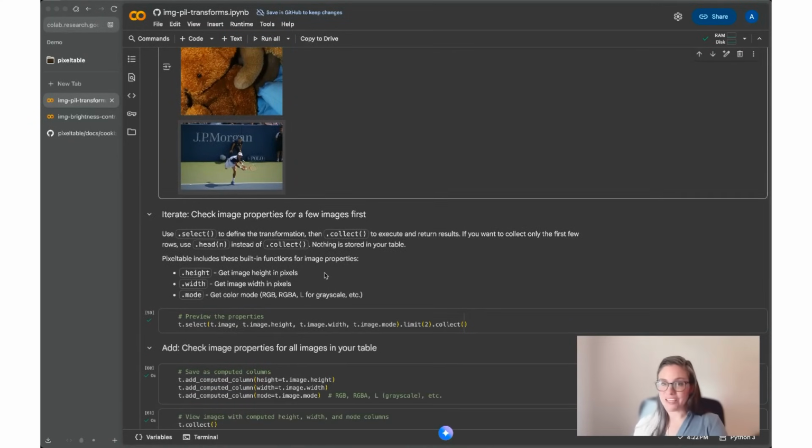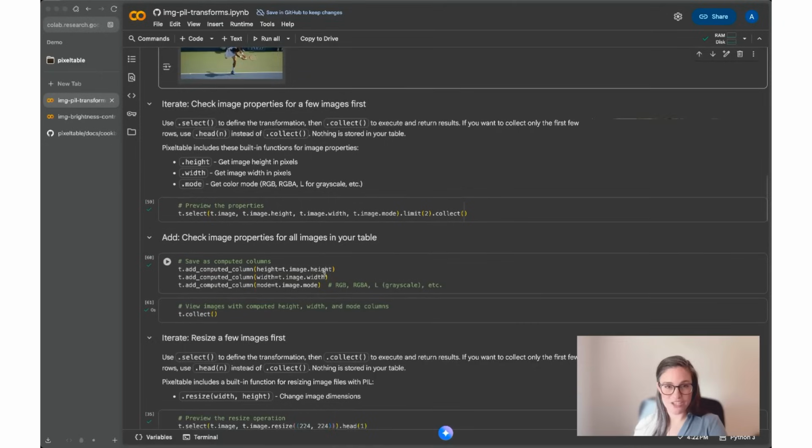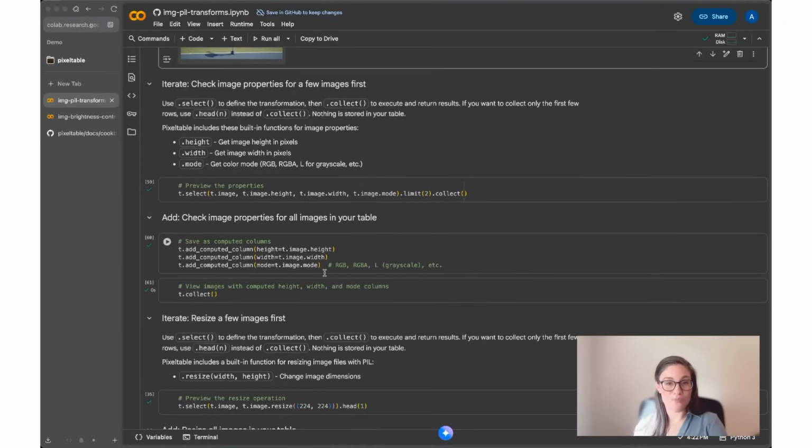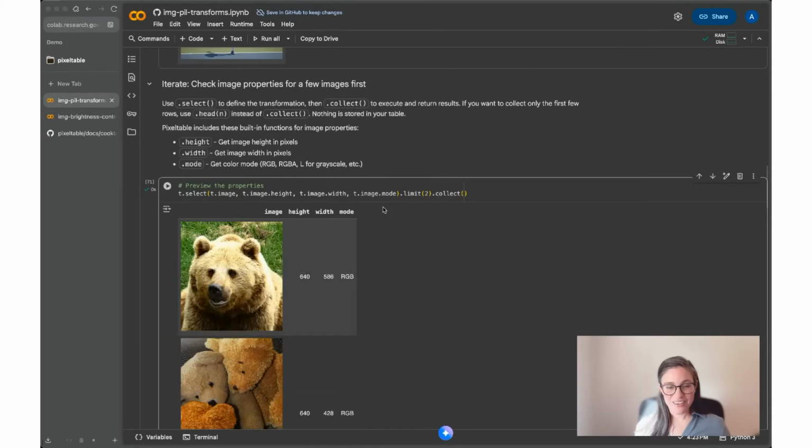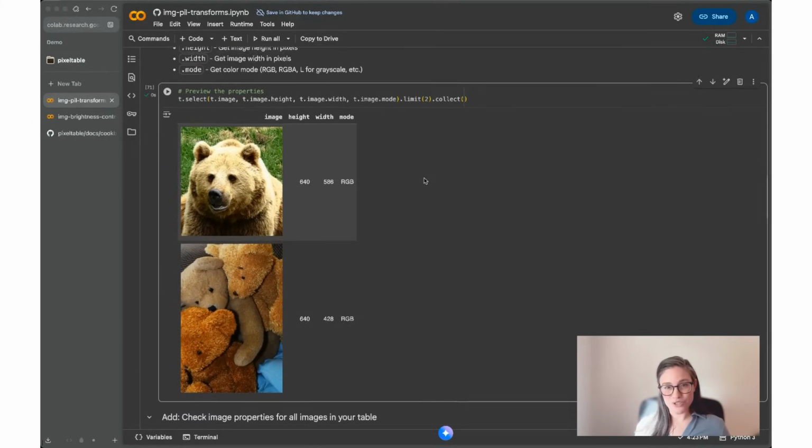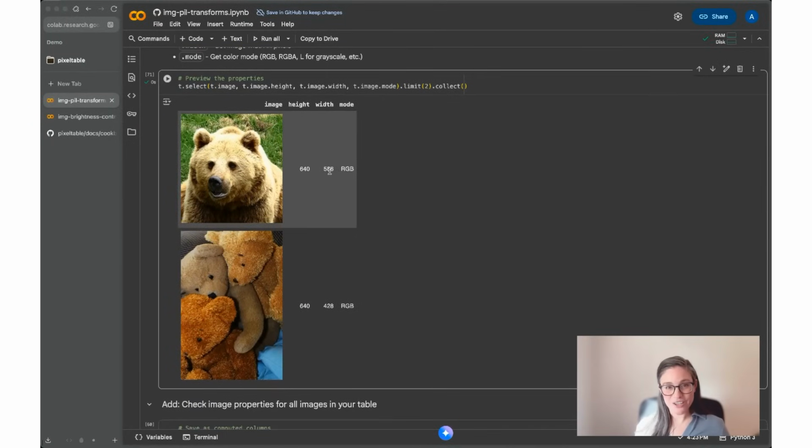I'm always going to start by iterating on a transformation in memory. So I'm not going to actually push those changes to my database by adding a computed column until I know I'm happy with the transformation. So I'm going to start by iterating by simply looking at image properties. These are built into Pixeltable. So it includes getting the image height, the image width, and the mode. You can see I'm using t.select to set up my query. And here I'm just running it for two rows. So you can see that I'm adding those three columns to my table.